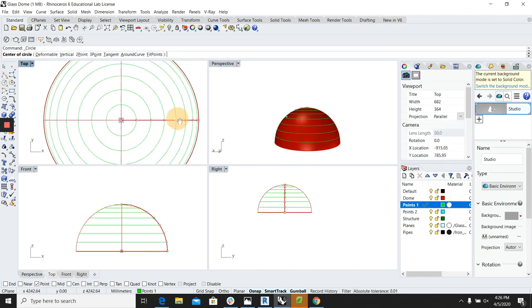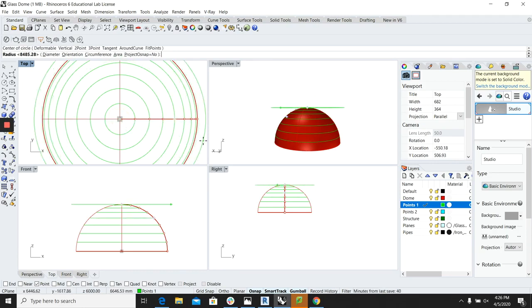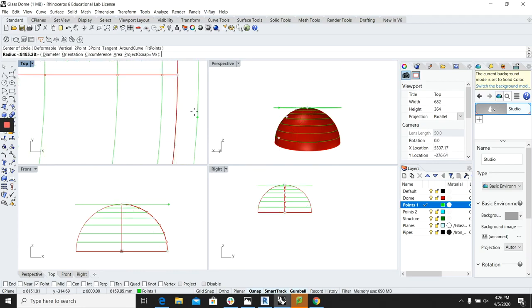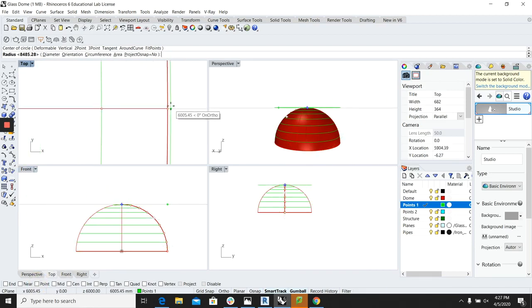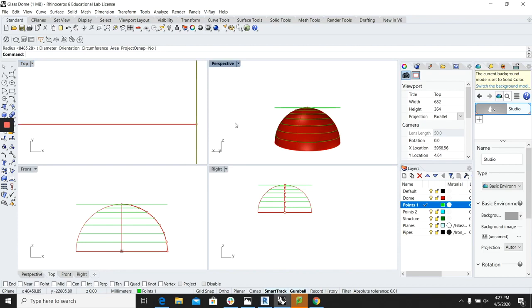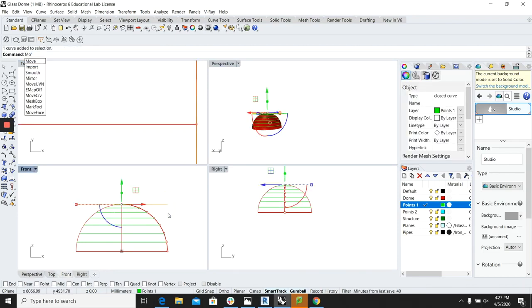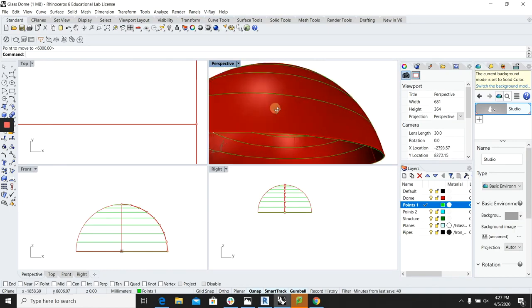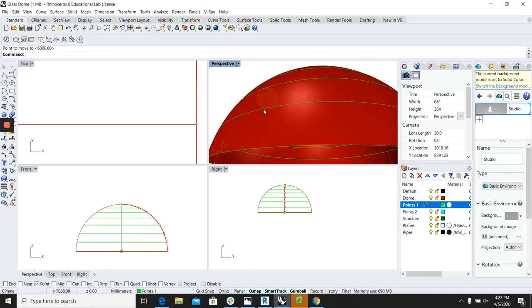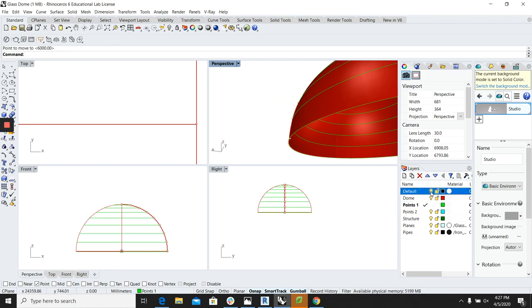So now we're gonna create a circle and just make sure you have it up until this point. So just zoom in and click on the point and then just move it down. So once we have the final line, I think we're ready, and I think that's accurate. So let's turn the dome off.